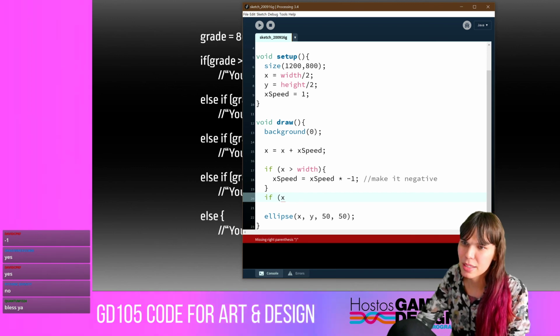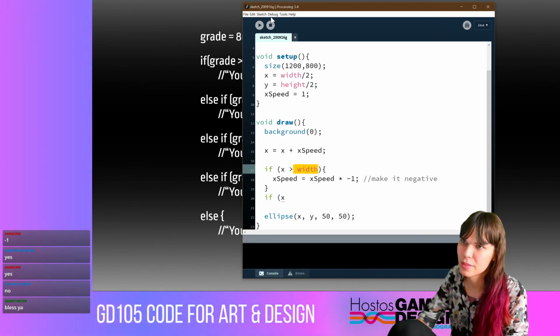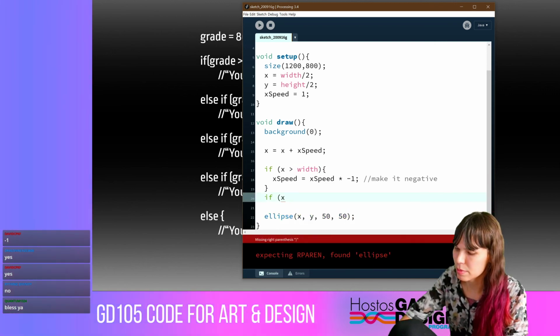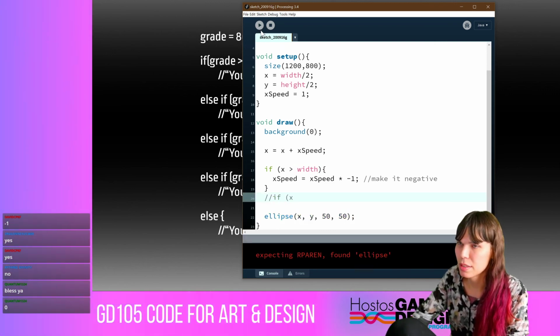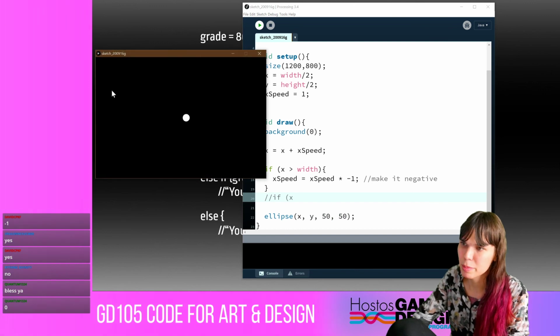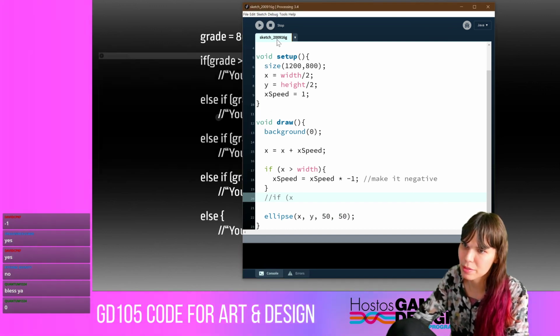So we know that width is the right side, the width of the window. Let me just comment this out. Marcus said 0, right? So remember, the left side is 0, the right side is width, the width of the window.